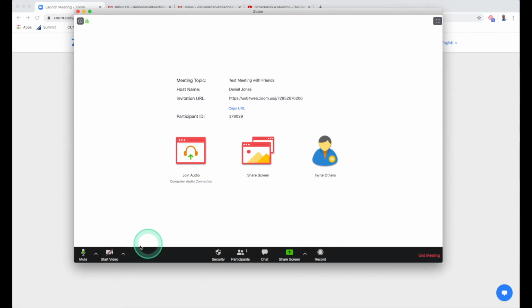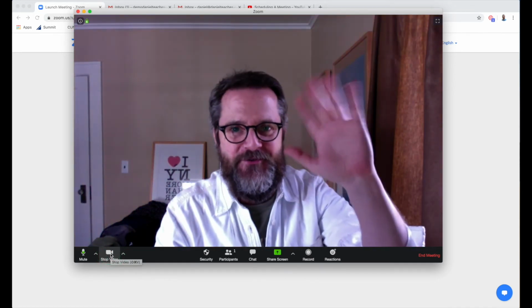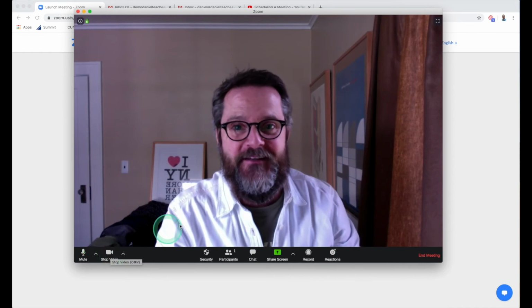And along the bottom are my different controls. And you can see right here with the little microphone where it says mute that the microphone is working because you can see it moving up and down. And here you see the video icon, and that's crossed out. So that means it's not currently active. To activate it, I just simply click on it, and there you go. So you get to see me for the first time.